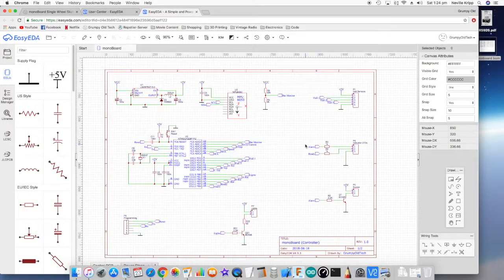Okay, so this is just a quick update on the monoBoard project. Couple of things. First of all, I've added some more details on the website. I've added the hub motor details and where I purchased it from, and the same for the battery management system module that I purchased.